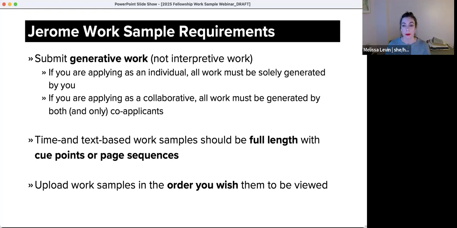If no cue point or page range is provided, panelists will start at the beginning and experience the work for 5 minutes of video or audio or 10 pages per sample. And cue points do not need to be equal for each work. For example, you might indicate 6 minutes for your first work sample and 4 minutes for your second work sample, or 13 pages for one work sample and 7 pages for the other.